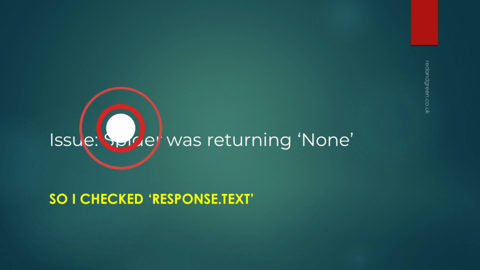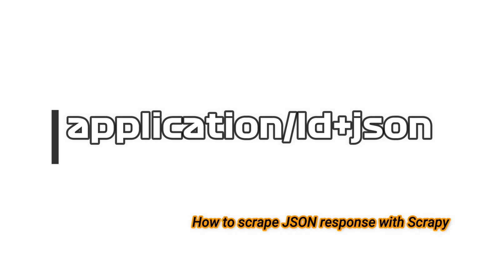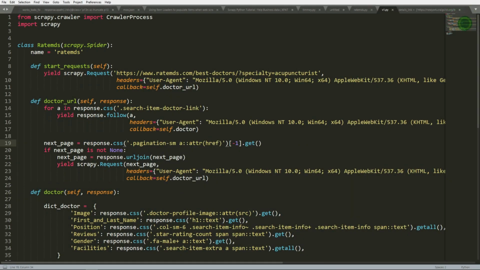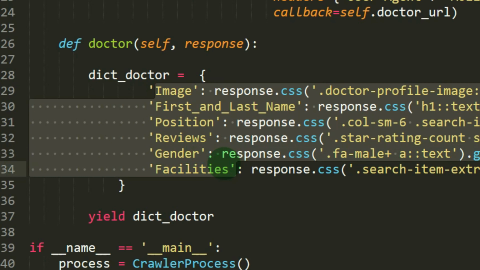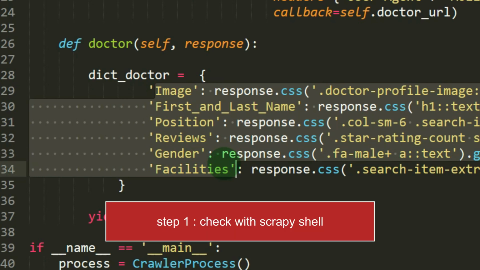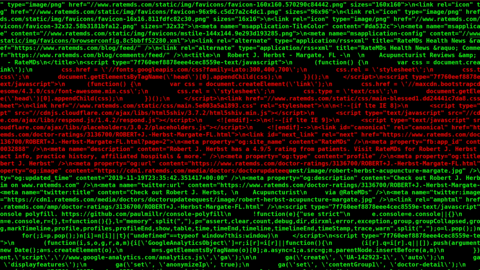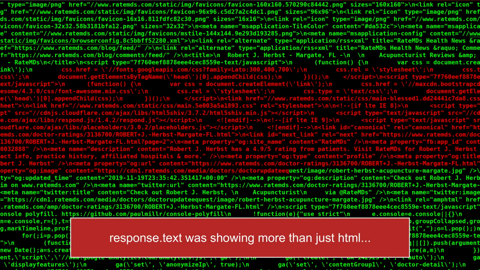But when we looked at what the output was in Scrapy, image, first and last name, position, reviews, gender, facilities were all returning none. So, first thing I did was look at the response. We were getting a response, which was good. So inside response.txt, there was more than just the HTML.